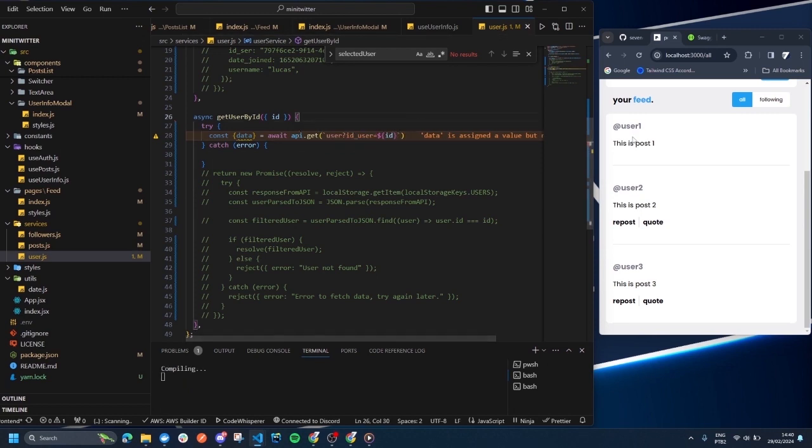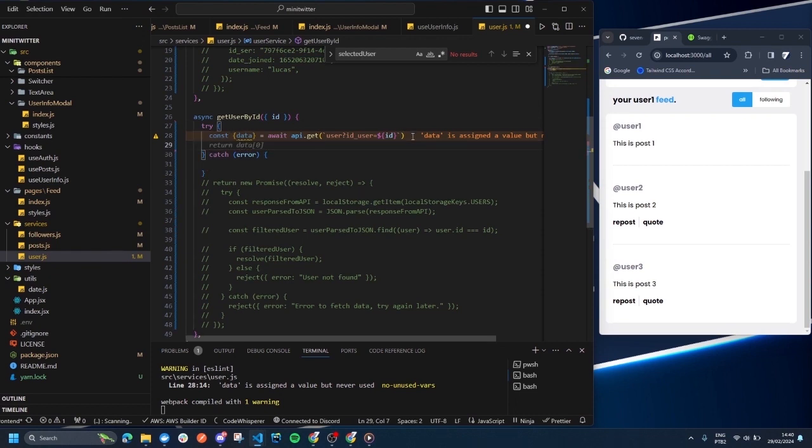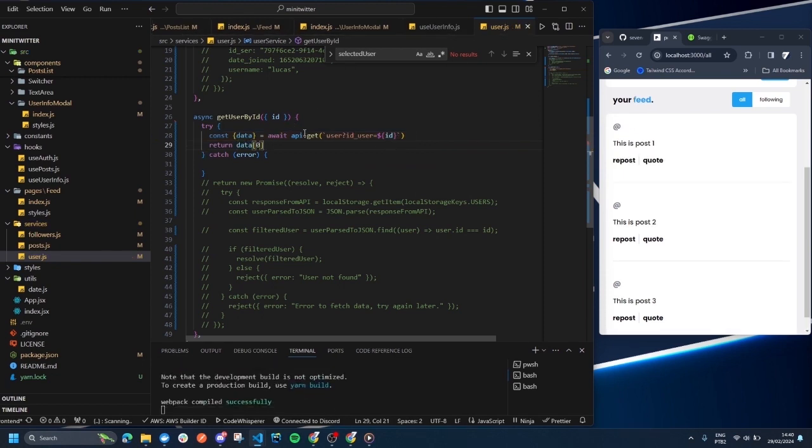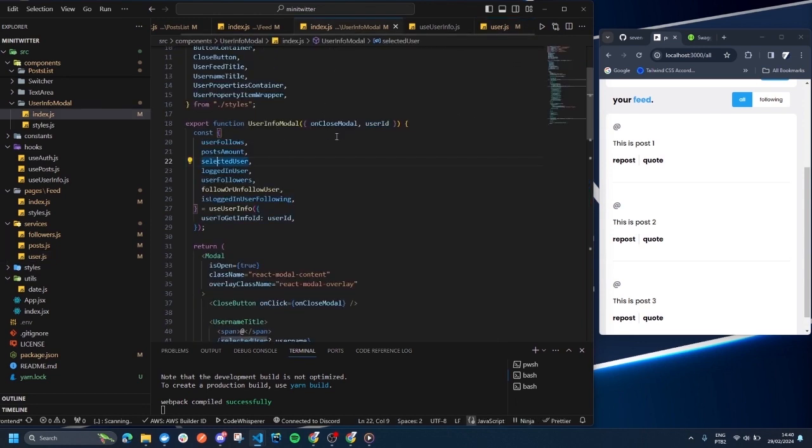It will be this call that we copied in Swagger, this endpoint. We have to return this for it to work. Create const return data at index 0. It already knows because we did something very similar to the user information. So let's go back to the modal.